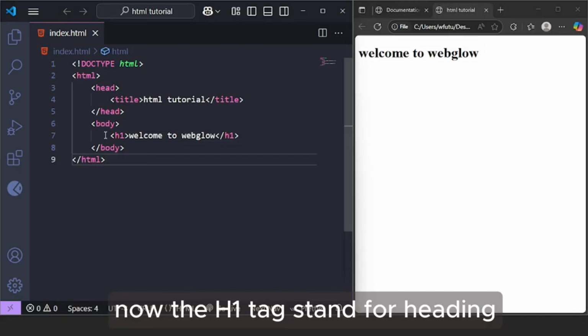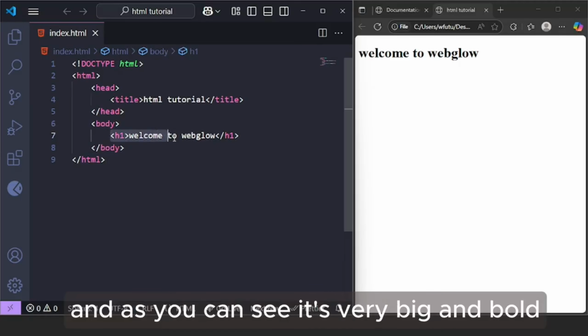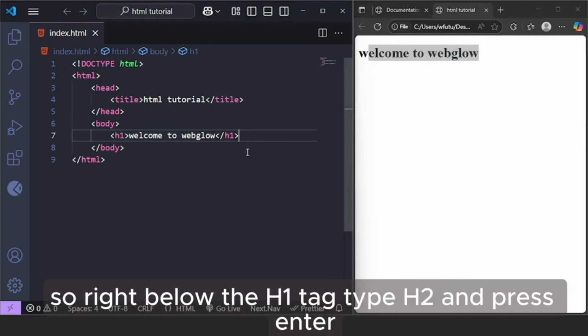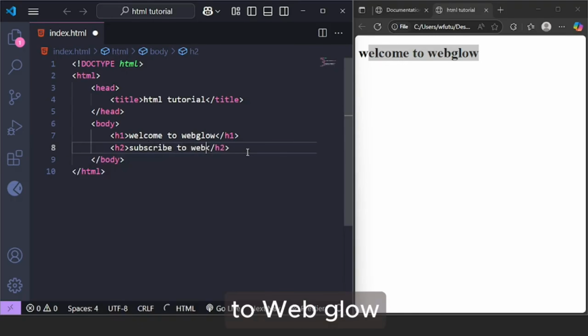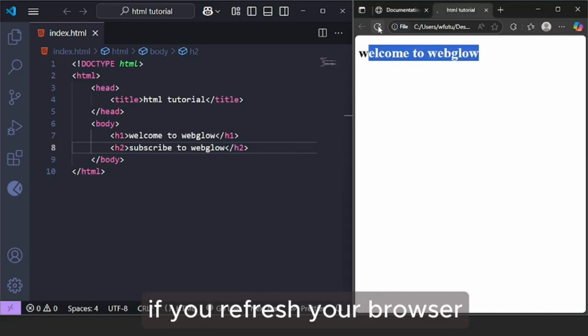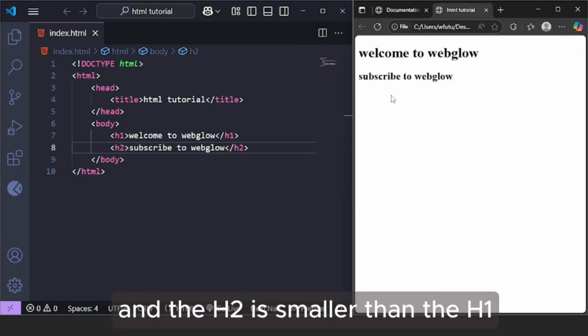The h1 tag stands for heading, and it's used to display the heading section of your website. As you can see, it's very big and bold. There is also the h2 tag. Right below the h1 tag, type h2 and press enter. Now you can type something like subscribe to Webglow and press Ctrl plus S to save. If you refresh your browser, you can see a text that says subscribe to Webglow. The h2 is smaller than the h1.